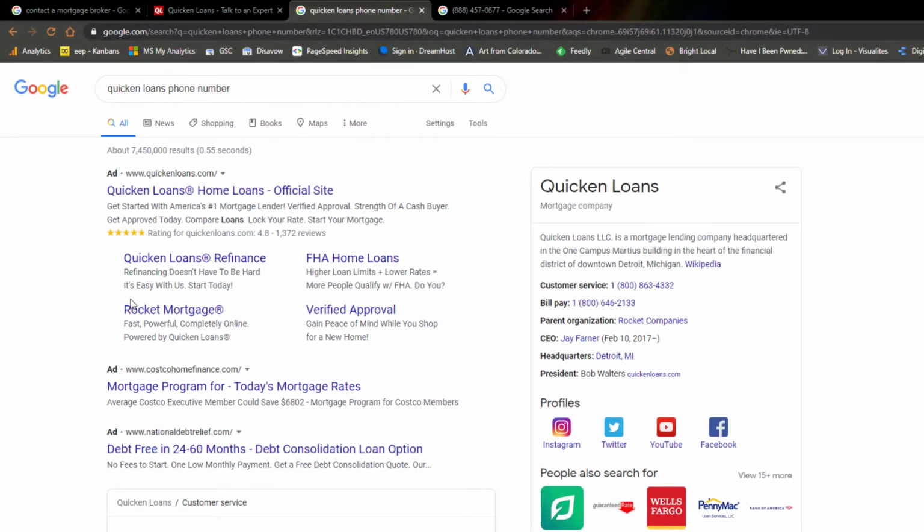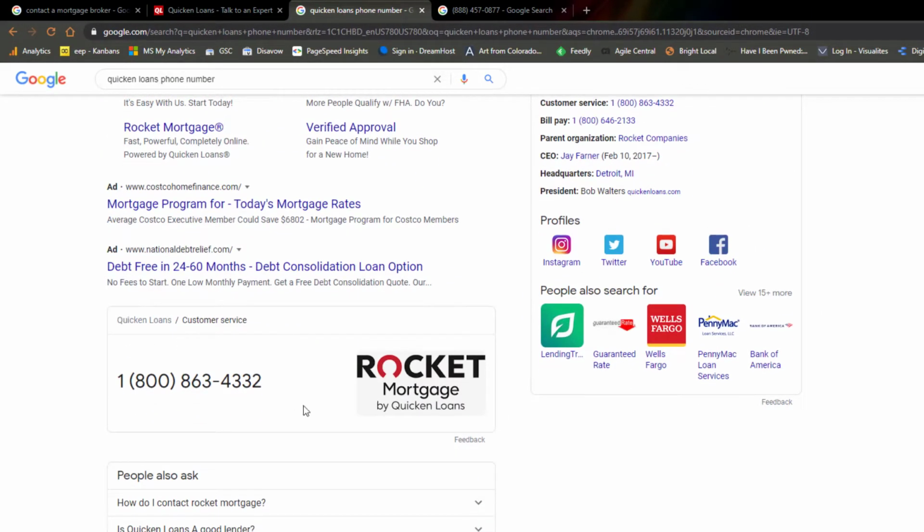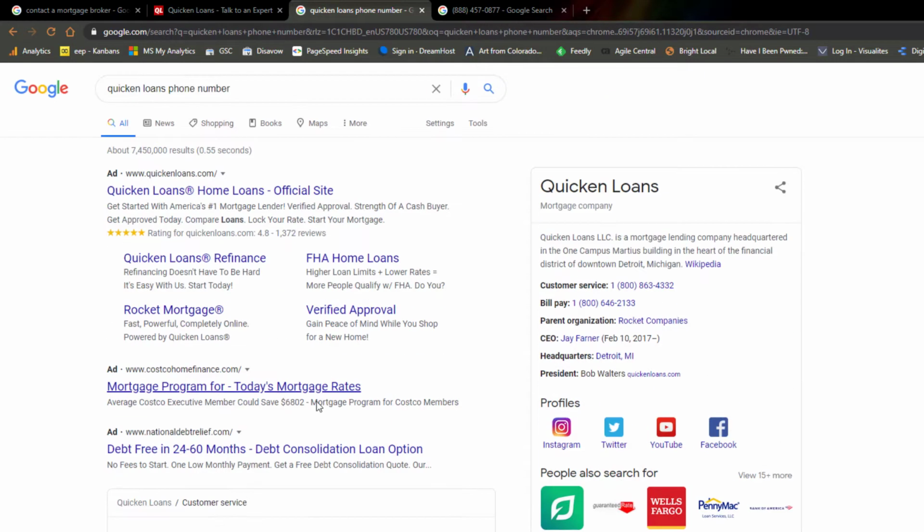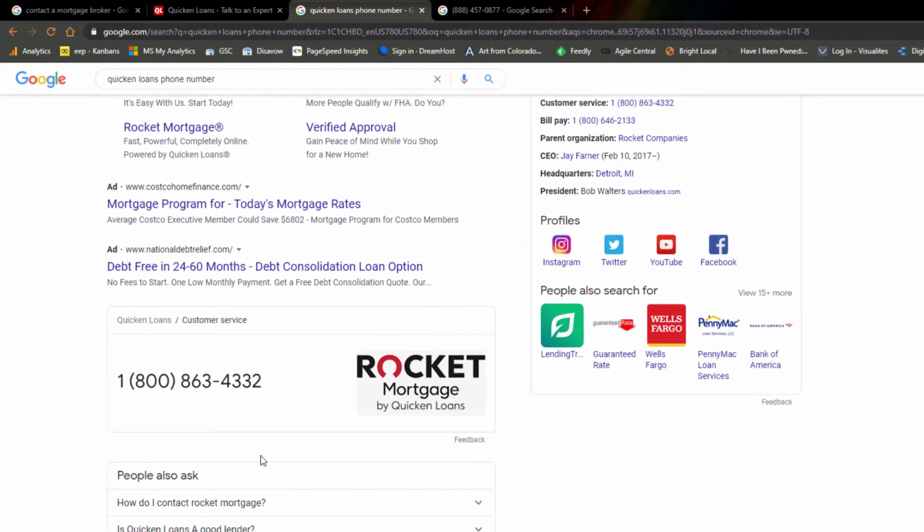I'm getting some Quicken Loans ads. And then down here, Google will do basically a featured snippet where they're going to show what they think is the primary phone number that you're looking for. And in this case, it's Quicken Loans Rocket's customer service number. Now up here you can see this is called the knowledge panel. You can see that number appears also up here, and so Quicken Loans is using that number officially.